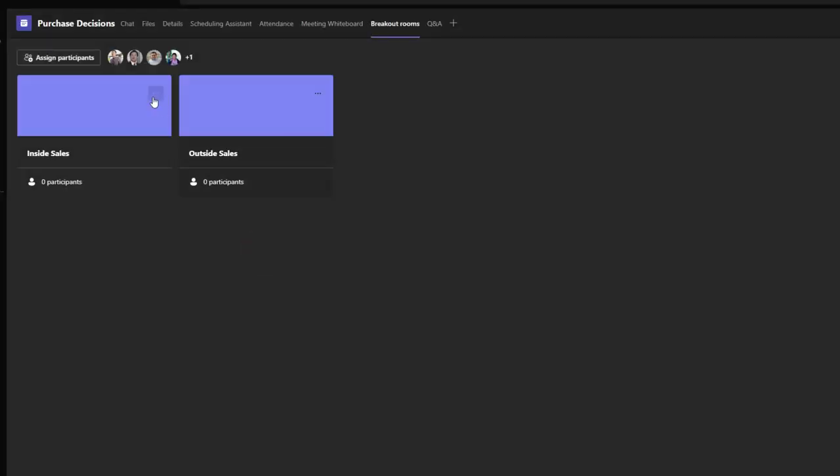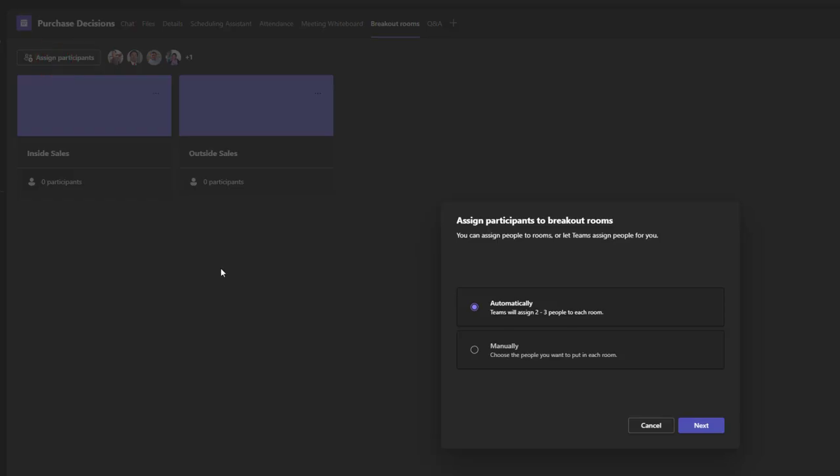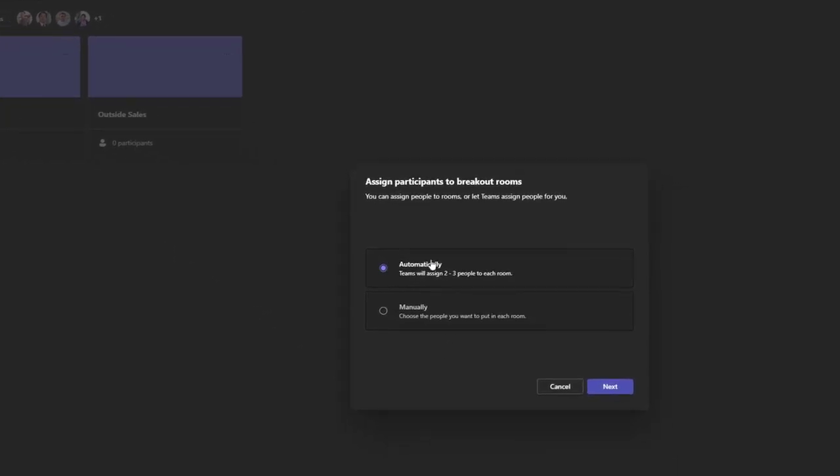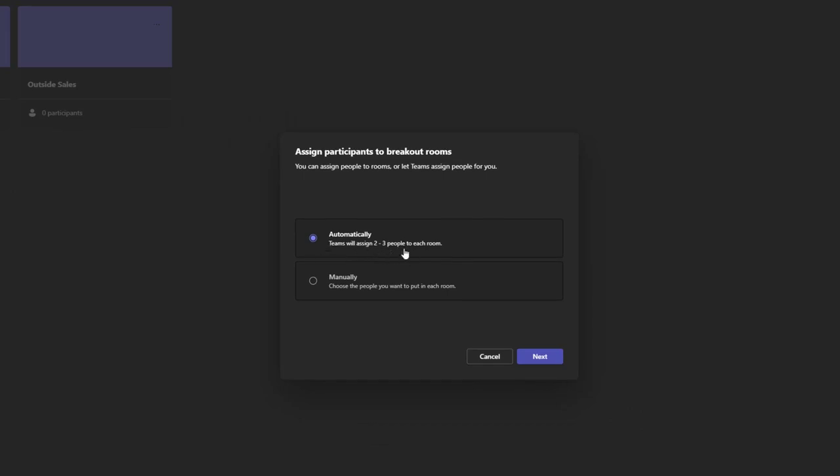Now I can also change to manually assign people to the breakout room. So if I click on Assign Participants at the top here, I can either have it automatically assign breakout rooms, which is useful, let's say, if we just want to have a networking session, right? Or if you use manual, which is what I'm going to do, you can check that and then hit next.